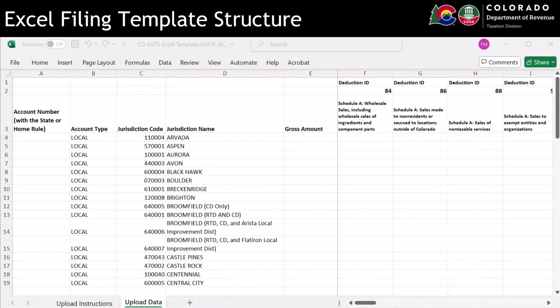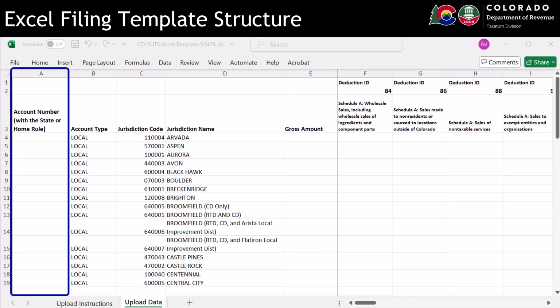Let's talk about the structure of the Excel filing template. To prevent processing errors, we recommend not making any changes to the pre-populated data. Column A, Account Numbers, will pre-populate all confirmed self-collecting city account numbers and state account numbers for each location. Please do not alter this data.